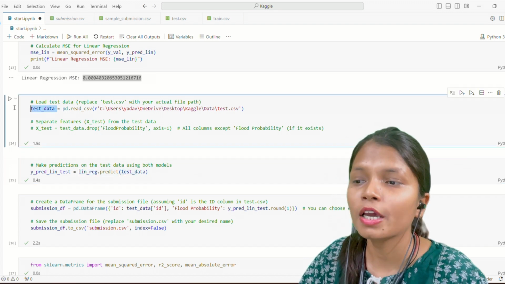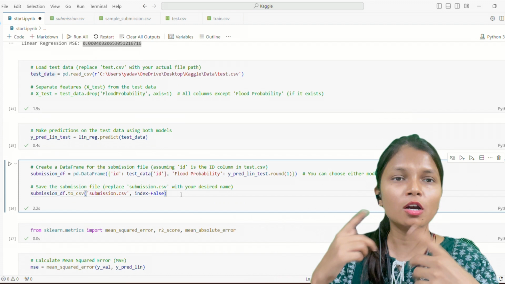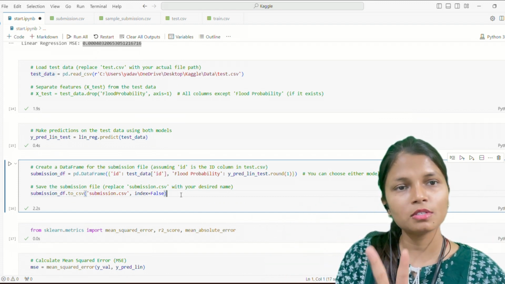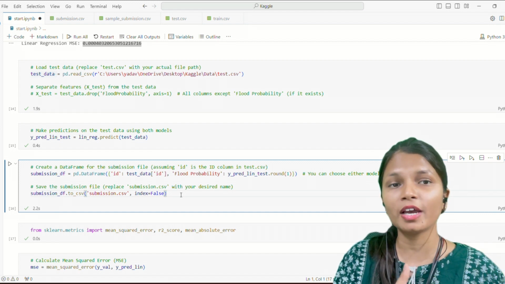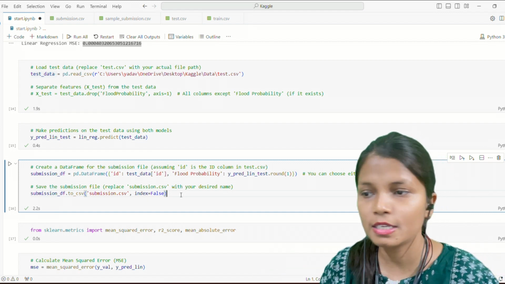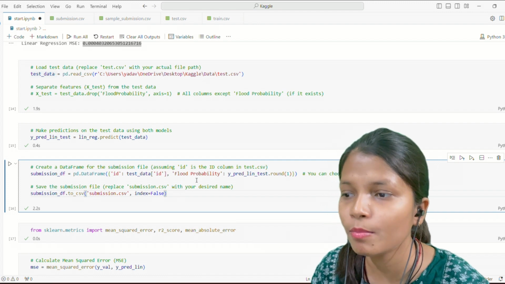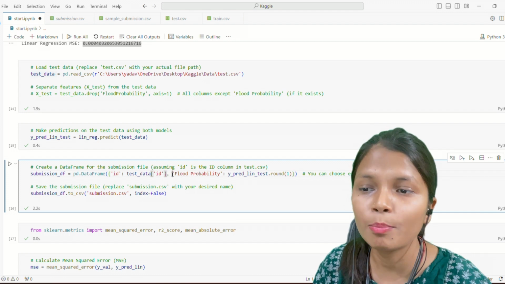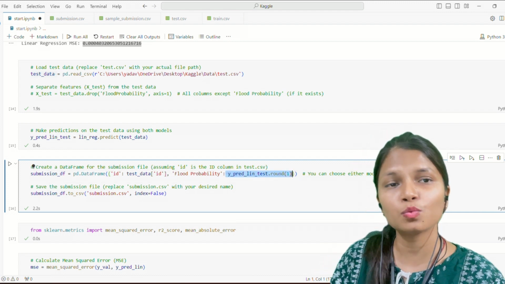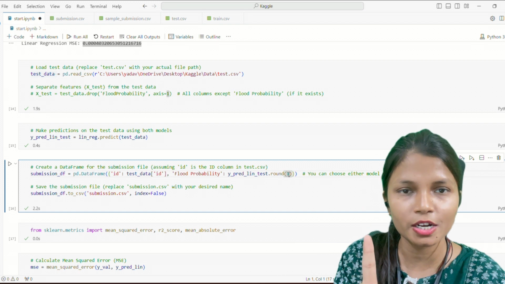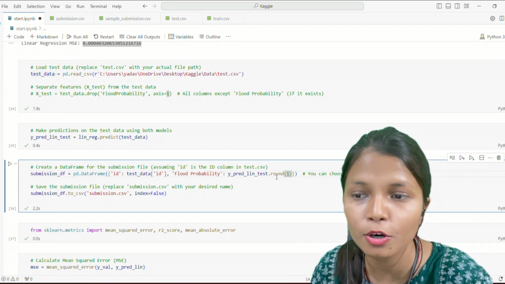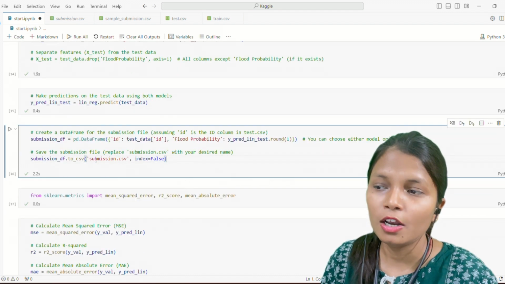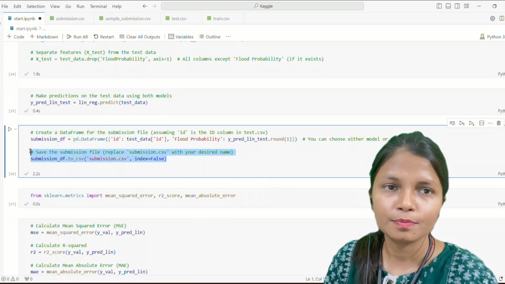Then I have to create a file. Whatever prediction my model makes on the test data, I want it in two columns, ID and flood probability, in a new file which is submission.csv. So I have to create a data frame, ID with the test ID and the flood probability with the predicted outcome. After the decimal point I want only one digit, so I am rounding off my number to one digit only. And then I am saving my file locally to submission.csv.